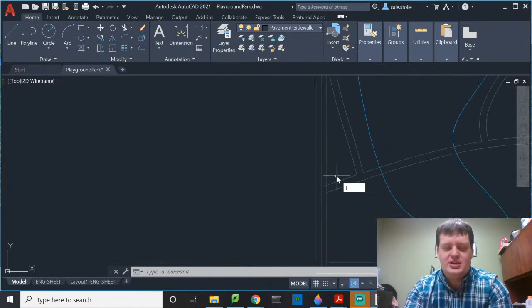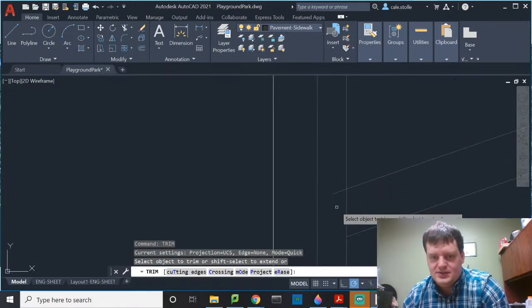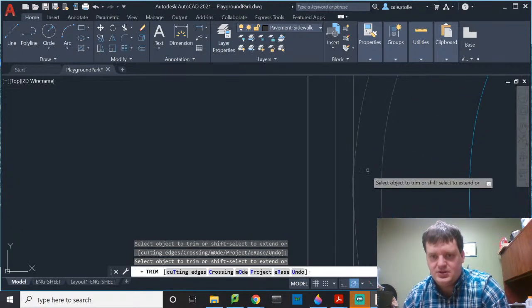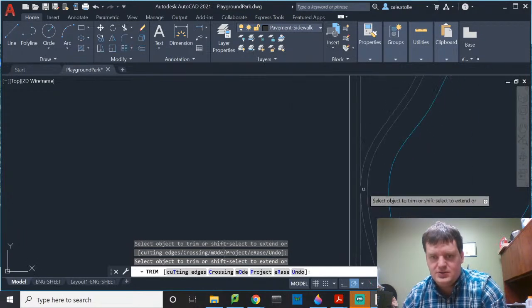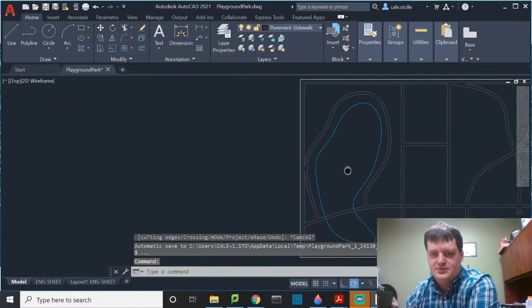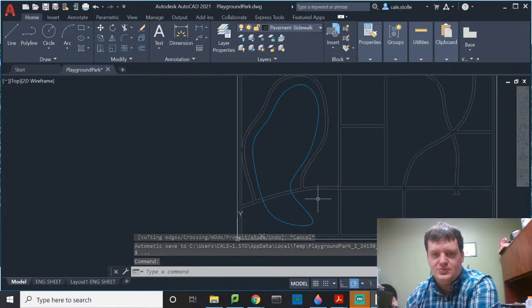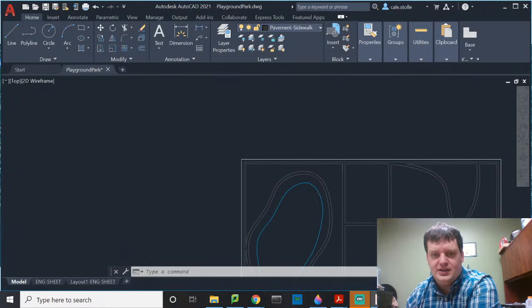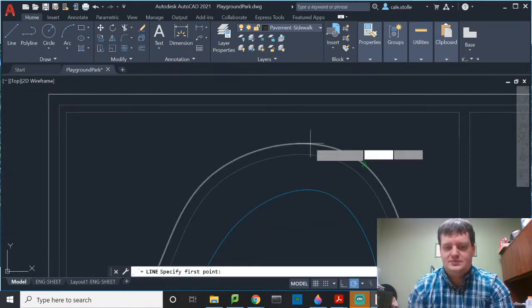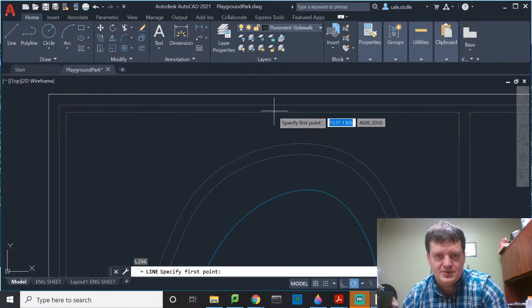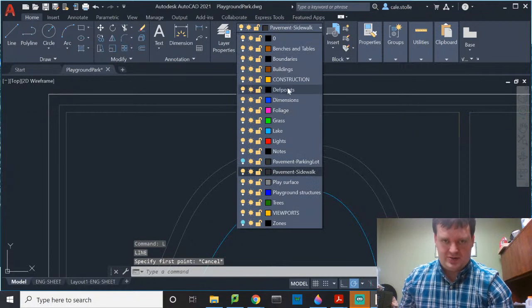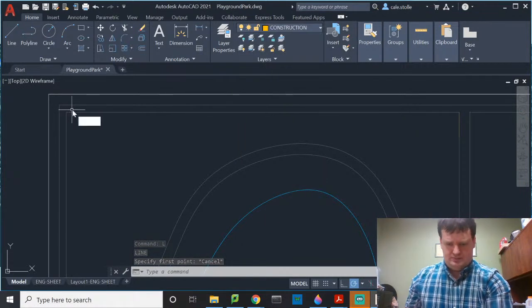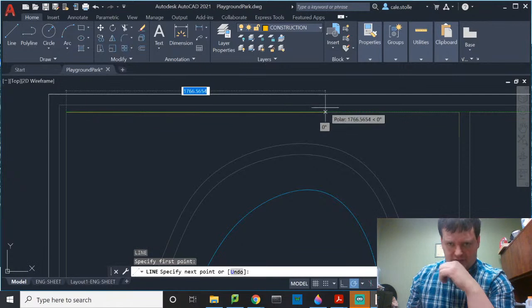I'll clean up my edges over here, some trims. Cut you, go up here. I want to cut you, and I want to cut you. Yay! So now I have a nice little bridge, little lake. I'm gonna go up here, and I'm gonna create a line. Specify where I want the line to start. See, I want the line to start. We'll go.